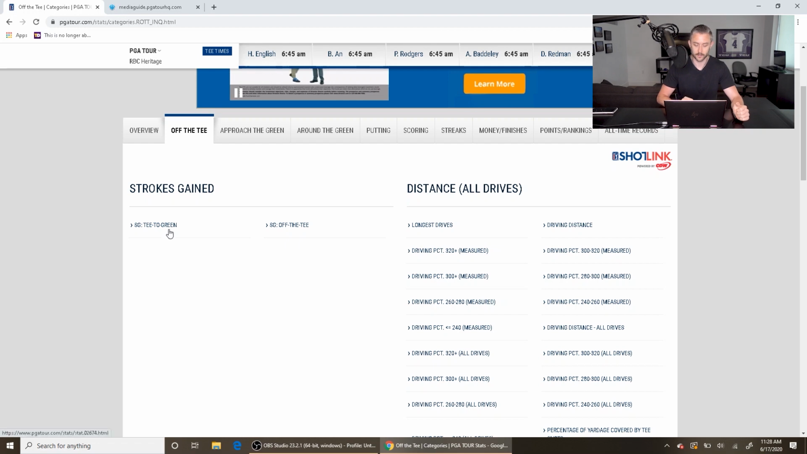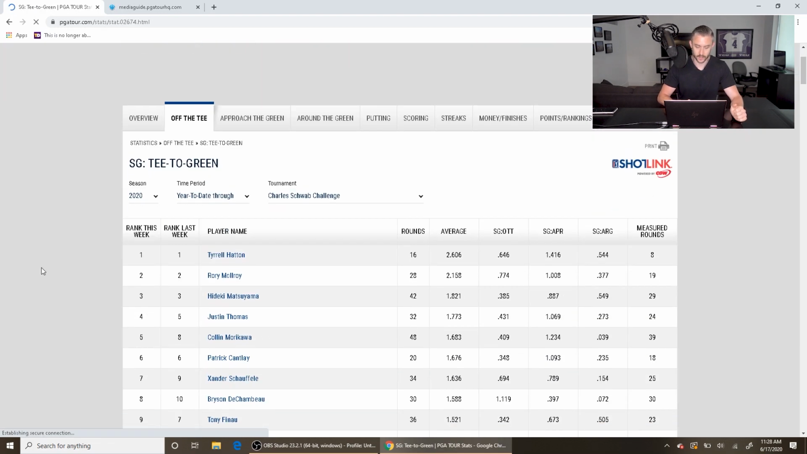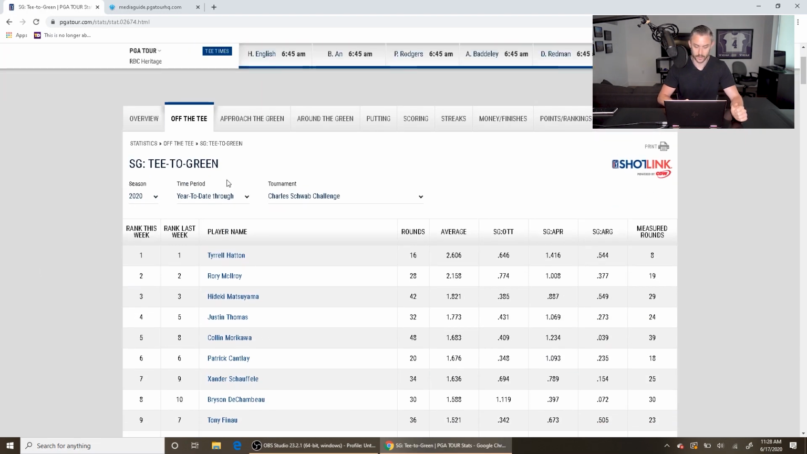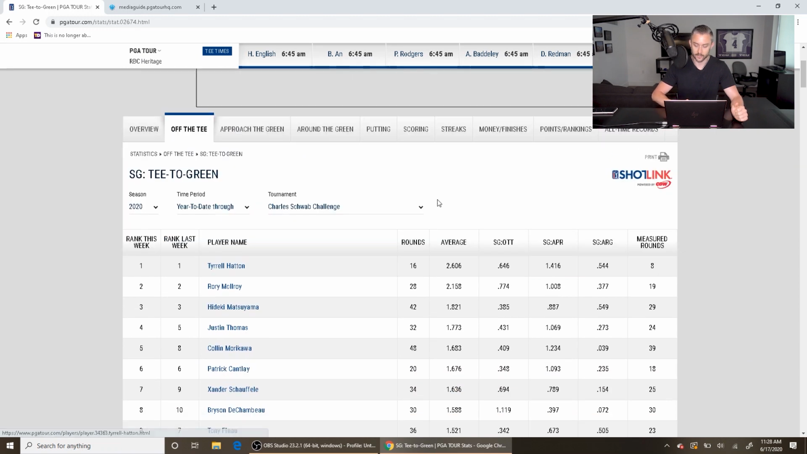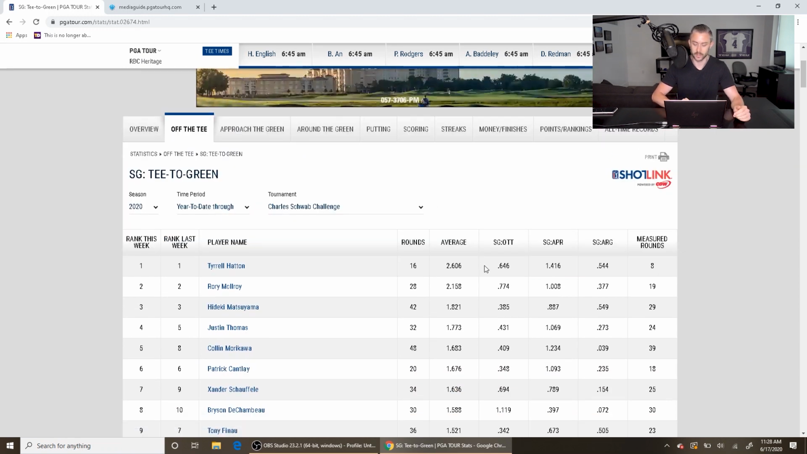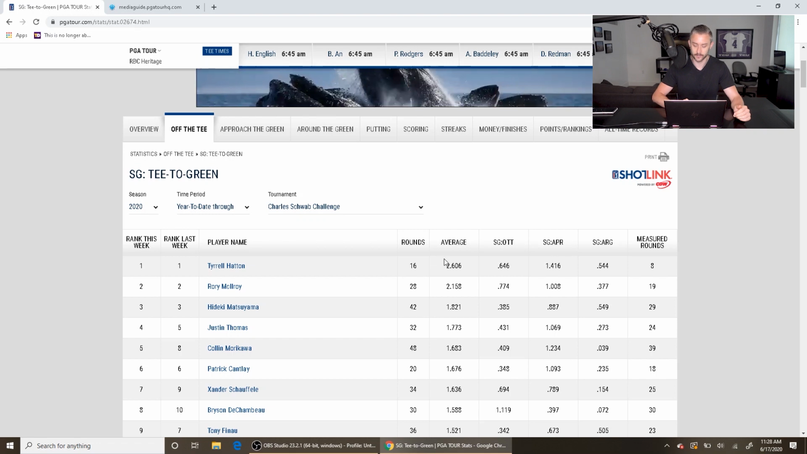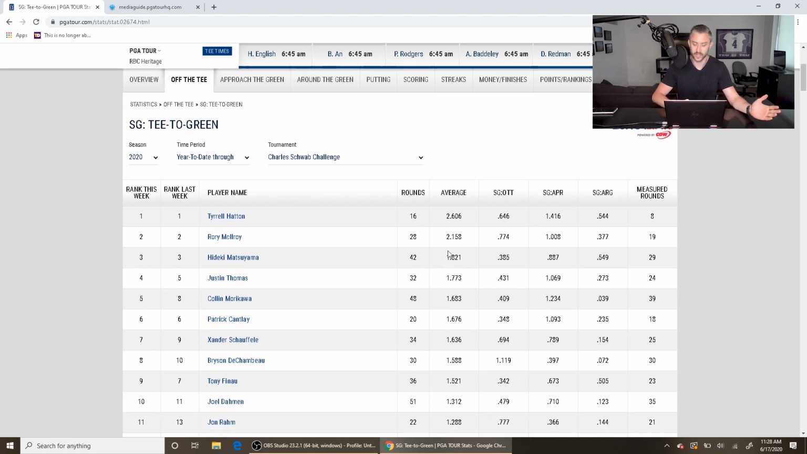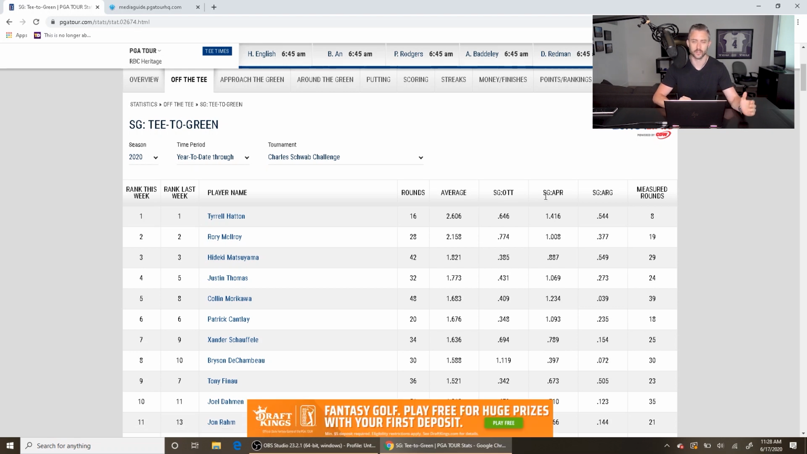So let me show you that. This is season to date 2020, and the average strokes gained in these three measures, and then an average right here. Off the tee is pretty much the tee shot. Approaching the green is usually the shots off the fairway. Around the green are your chips and your short game. There's also strokes gained for putting too, but this is just off the tee to green strokes gained.